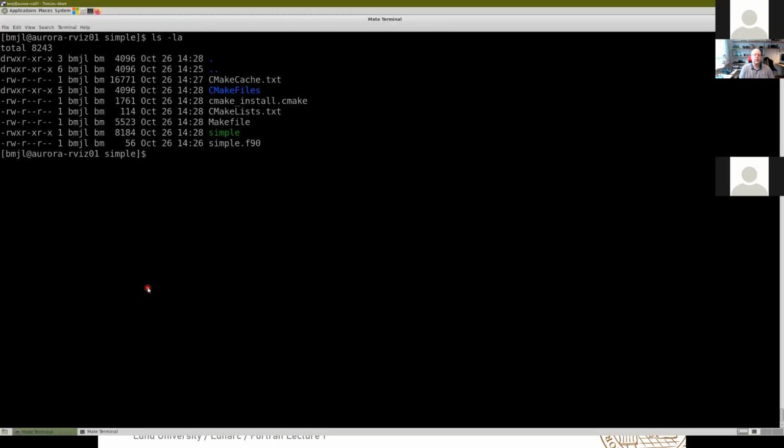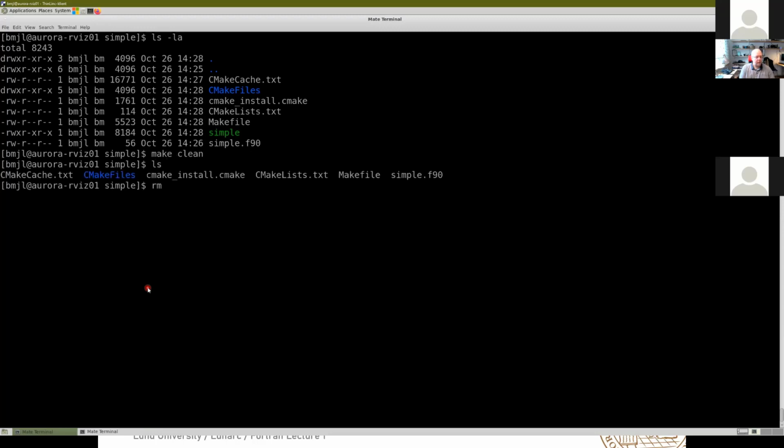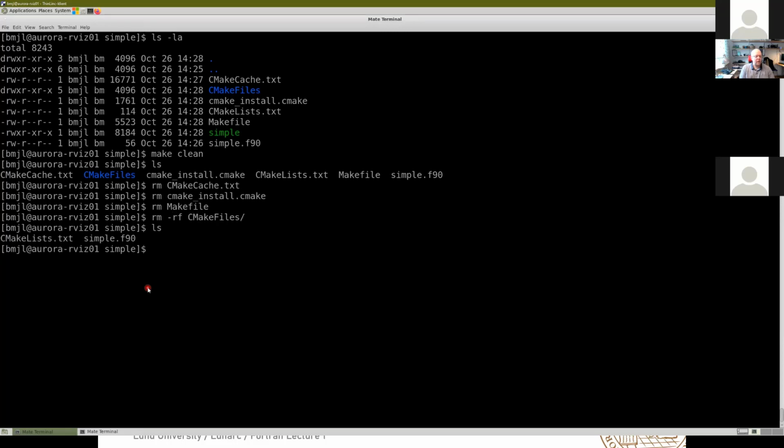One thing that you can notice also is that if we look at the directory now, it's full of additional files that we probably don't want to maintain. So I will make clean. Then I will remove all the other files that were created here: the cache, cmake_install, Makefile, and also the CMakeFiles directory. So now we're back to normal again.